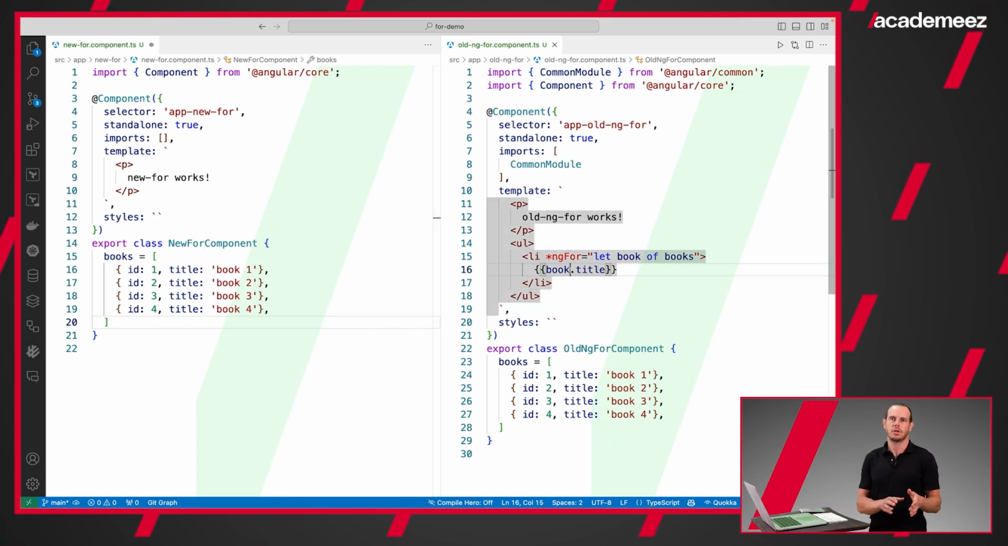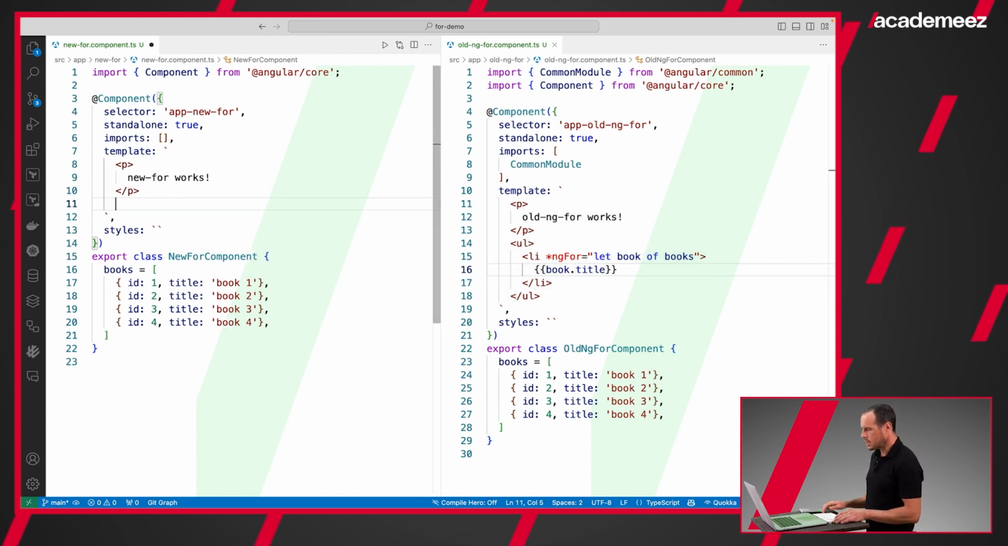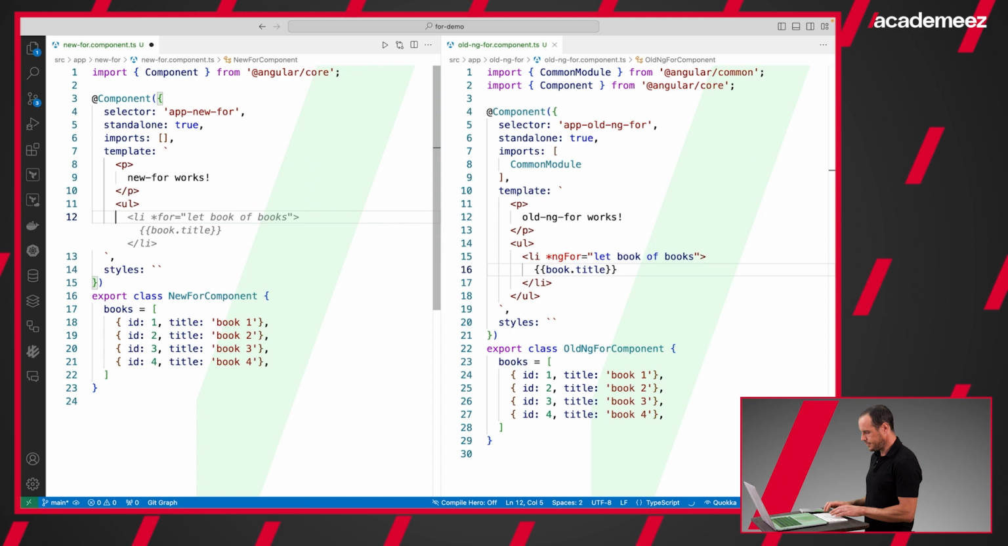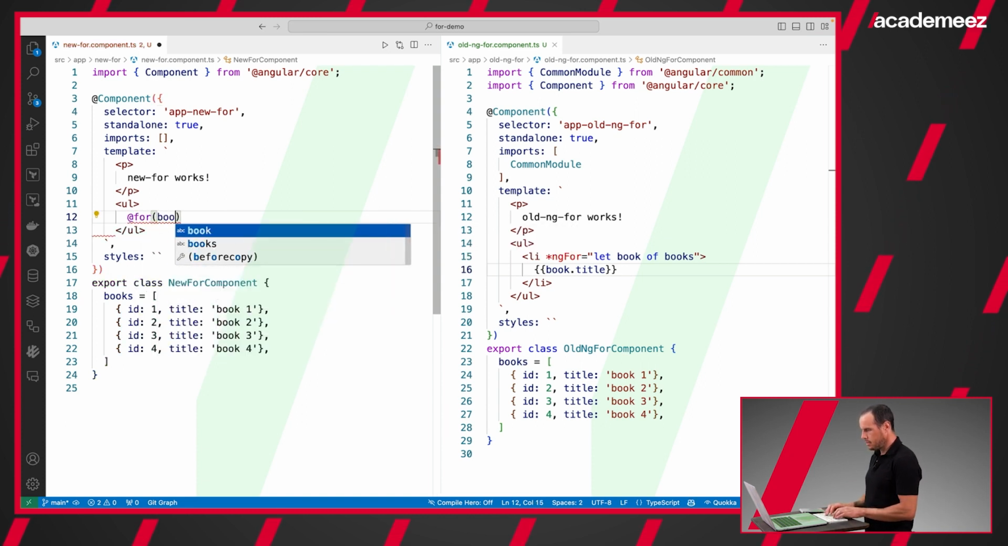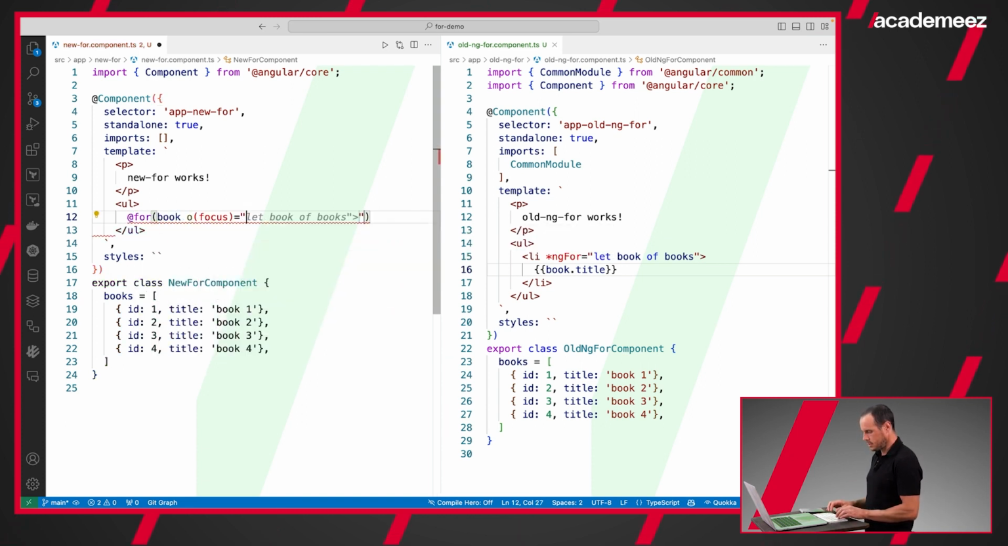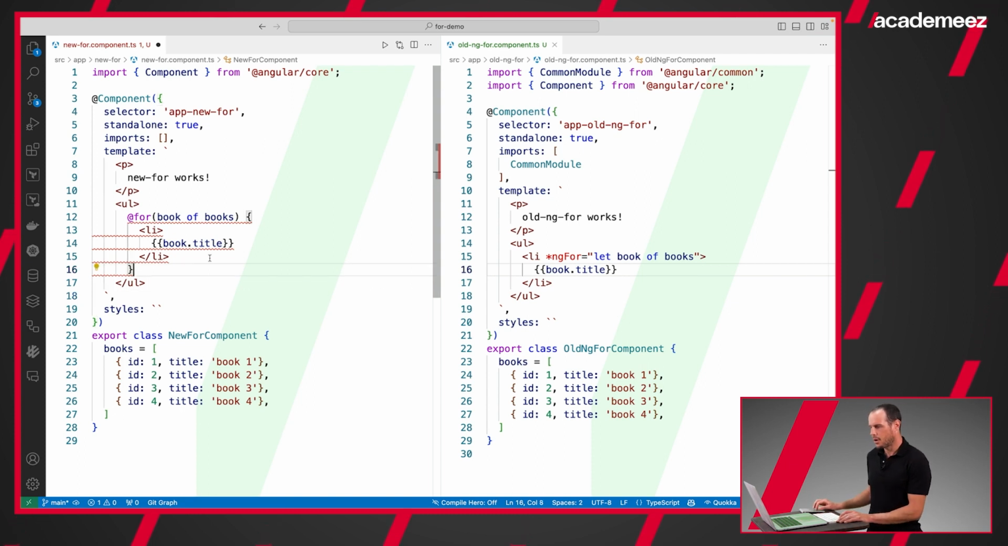Now let's do a similar simple example of the new syntax. In the new syntax, I'll add a UL. But now if I want to loop over and create li items, I can create the for book of books, and add an li of book title. Now notice that when I did this, Angular marks what I wrote, the new for, with an alert.